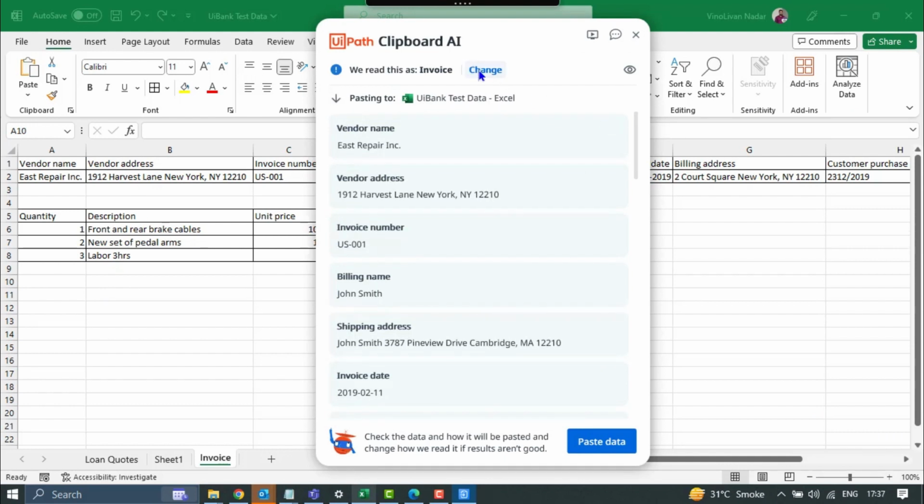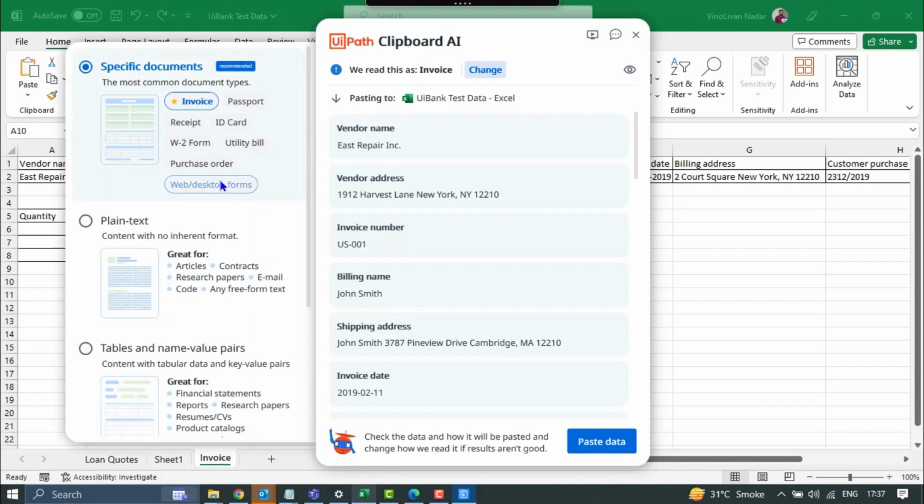And here, if you click on this at the top, change, it will give you the different types of machine learning models that are available behind the scenes, by which Clipboard AI is able to predict the source system and extract the key entity information out. And using this invoice model, it was able to extract all the information out.